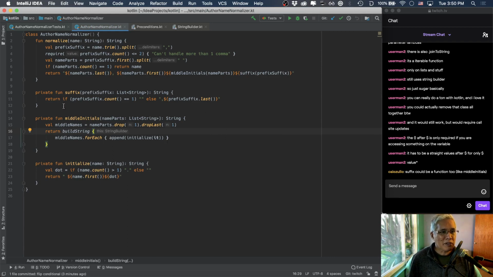Let's look at each part. Suffix takes a list of strings and says if prefix suffix count is 1, you get nothing. Otherwise, add a comma and return the last part. Middle initials says take the middle names equals the name parts where we drop 1 from the first and then we drop 1 from the last. So we drop off the first name and last name, and then we build string using middle names. For each middle name, append the initialized type.